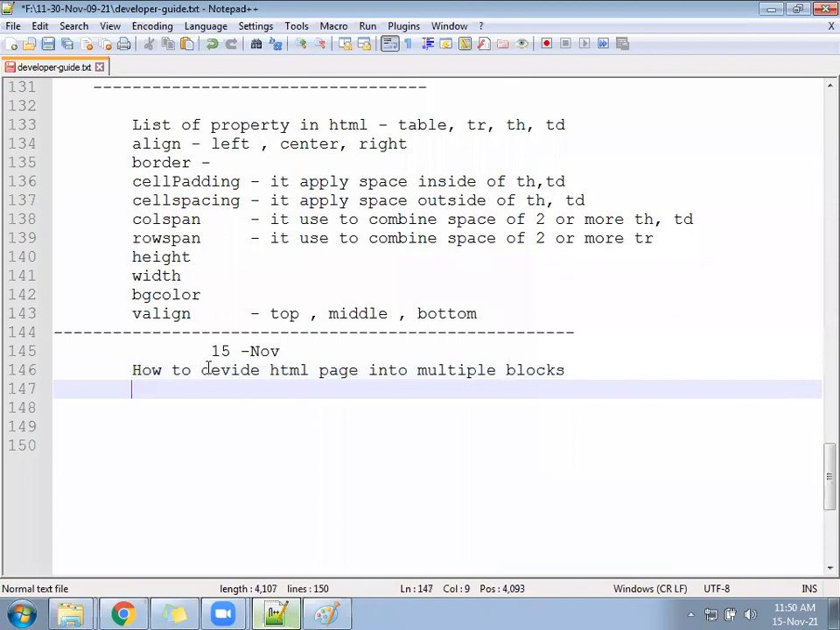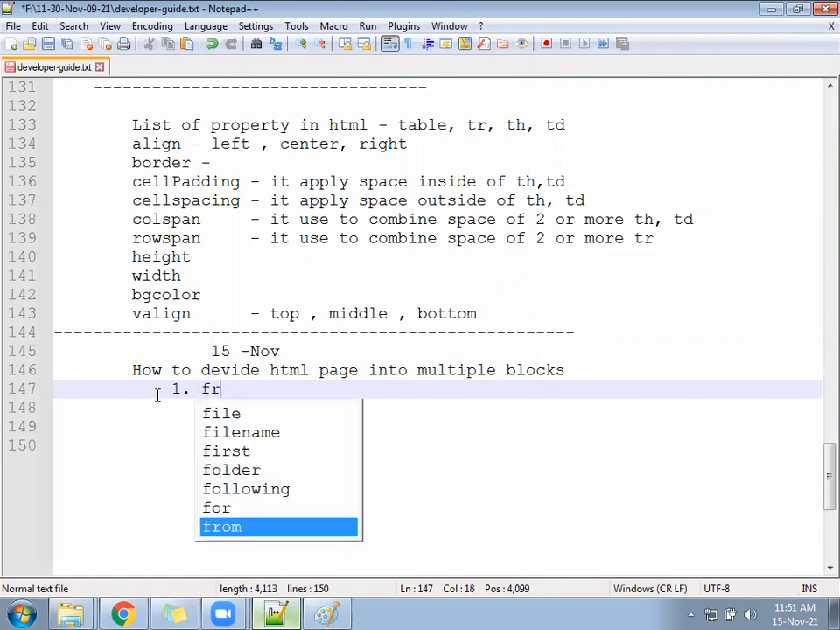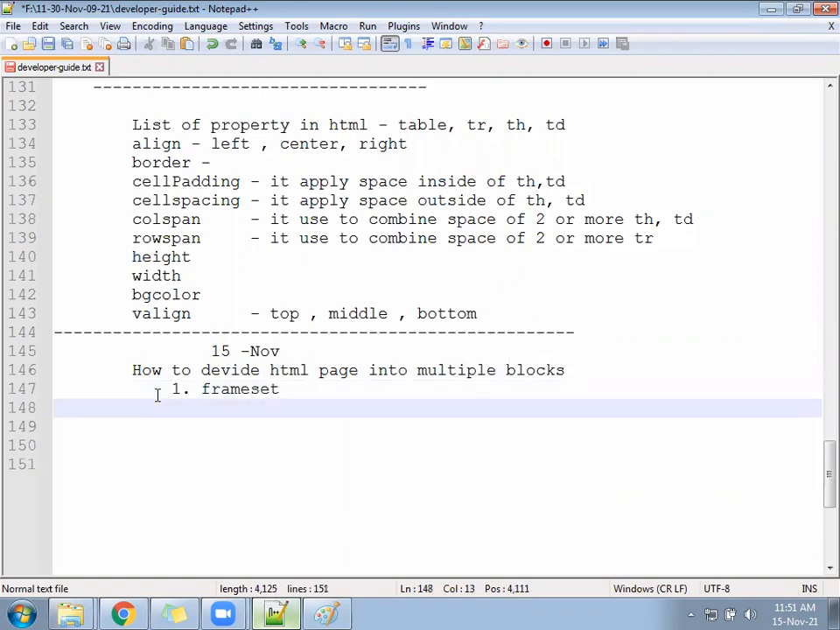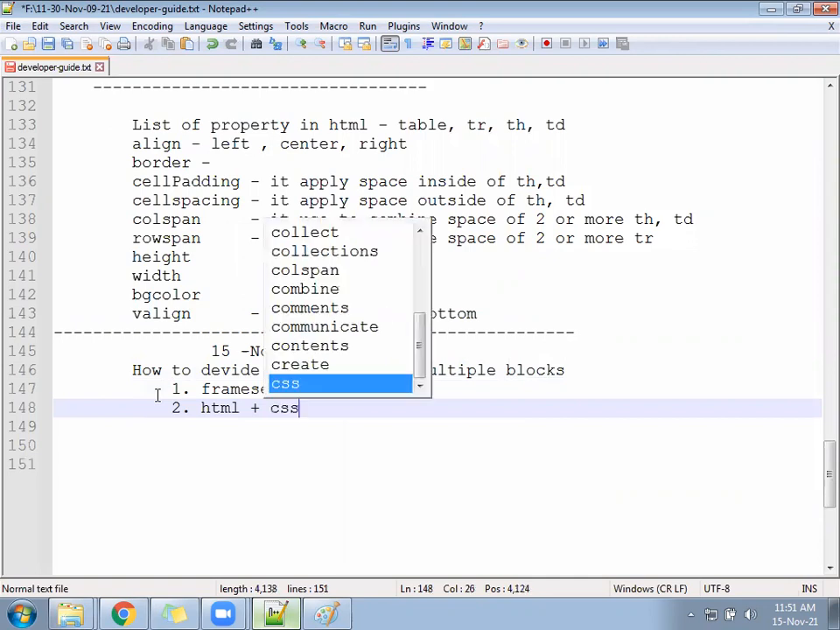Okay, when we open a page, one page will have multiple blocks. So what are the techniques we have? What are the skills we have in HTML? Using that we can divide. So one technique we have is called frameset. Another technique we have is called division plus CSS, HTML plus CSS, right? Inside HTML, many tags we have.